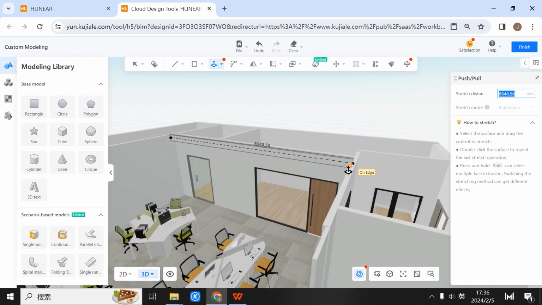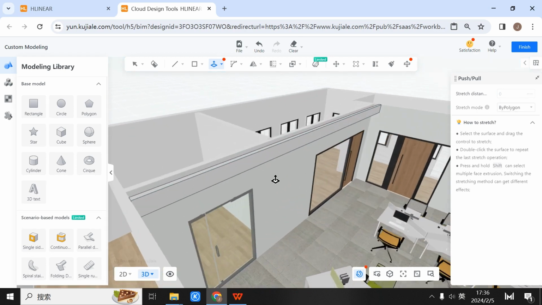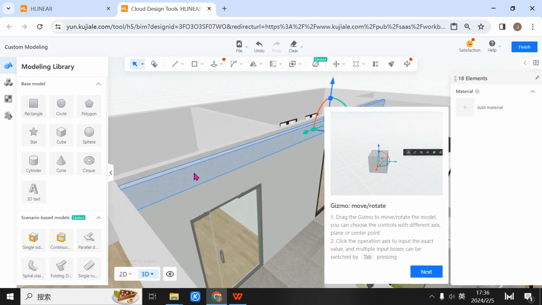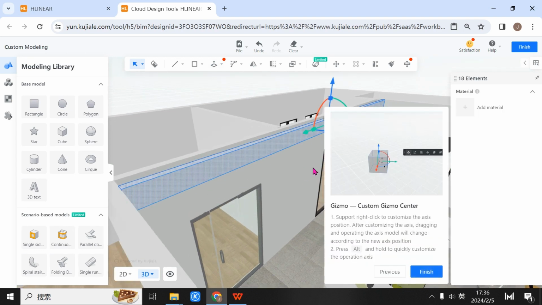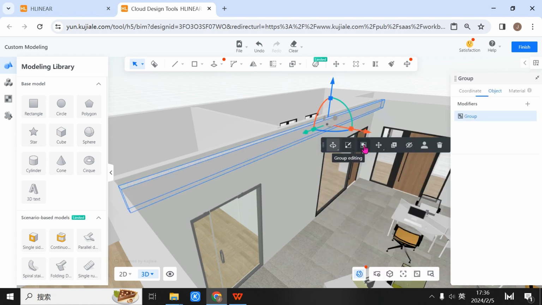Okay, and now finish one. Click right mouse button to release. And holding down shift button, double click. Now you can group them. And here you have the grouping.